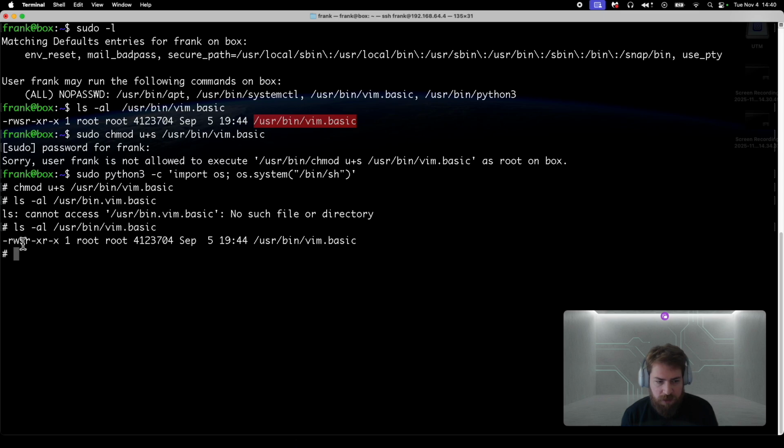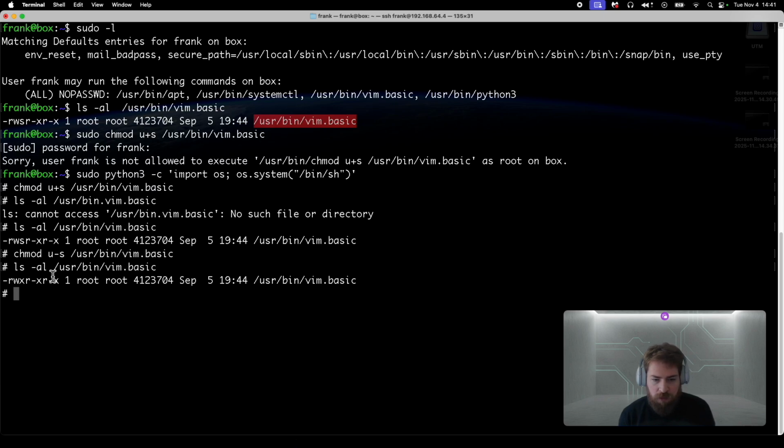you'll see that S is set, and you want to make sure that it's removed. So you can do chmod u-s /usr/bin/vim.basic, and then list it again. And now it no longer has it set, so it can no longer be executed as administrator and sudo. And that way to escalate privileges no longer works. So what you want to do is to find any program on your Linux system that has that SUID bit set, because those can be used by a hacker to become root on your Linux system.